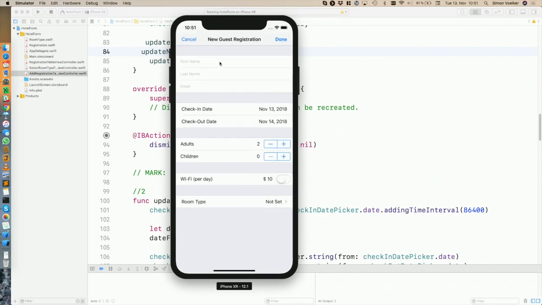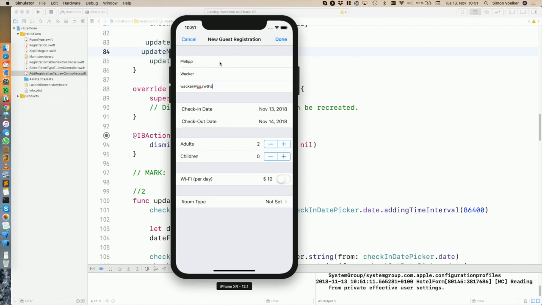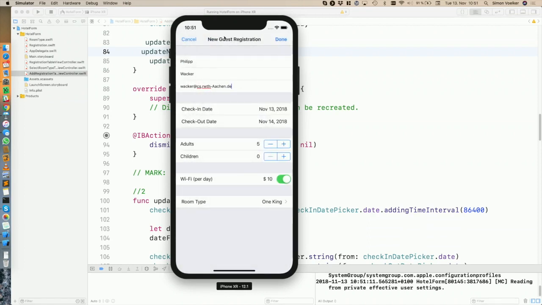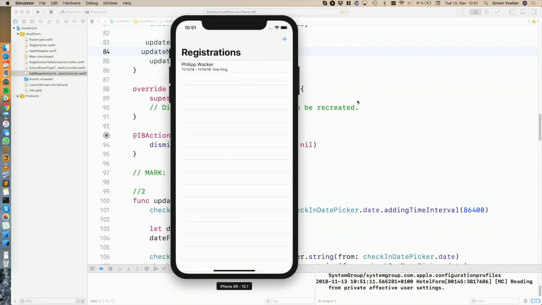So here I have, let's say, Philipp. Check in with multiple people, set this to a specific value, can set this to the size, and then I can create this, and this is basically done.